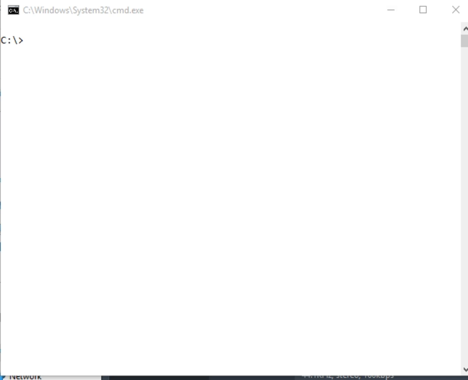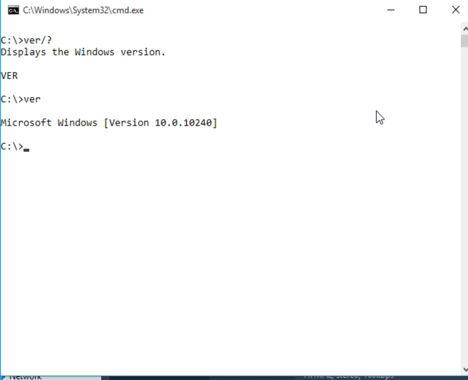So let's get started. We are here in our Microsoft Windows command line. So the command to display the version of Microsoft Windows operating system that we are using is the use of ver command or version. We simply type ver /?. So we have here displays the Windows version ver. So when we type the word ver, we have Microsoft Windows version 10.0.10.24.0, which refers to Windows 10 operating system.